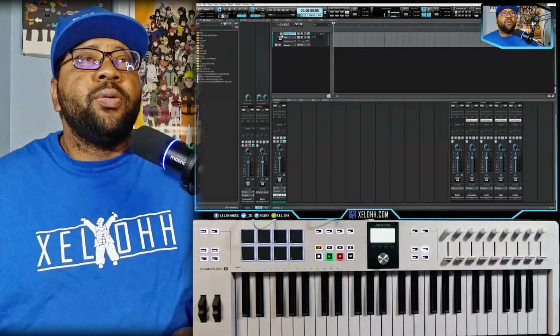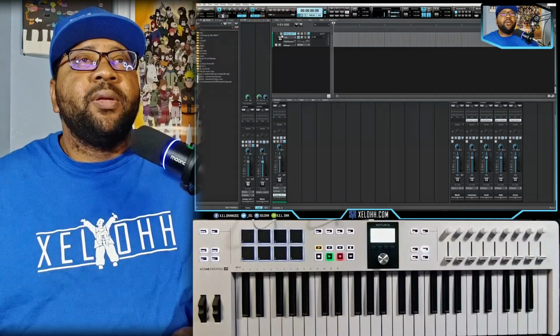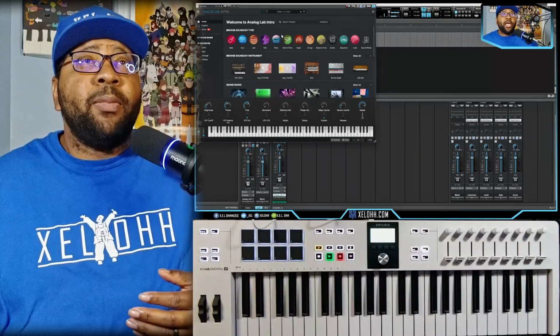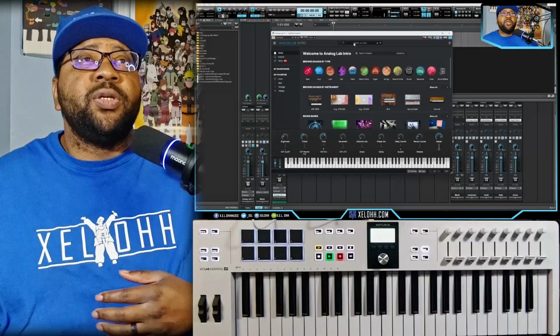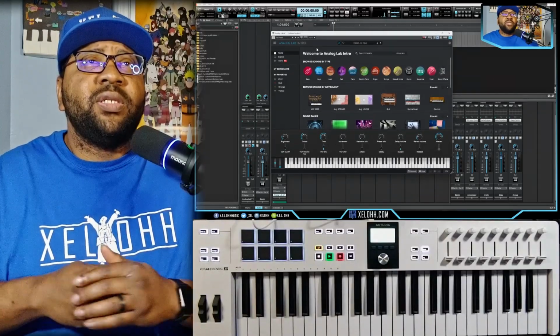So I'm going to start with Analog Lab inside here. And this is what Analog Lab looks like. This is what will come with the keyboard. You'll have an option to use the V5, which is what this is right here.